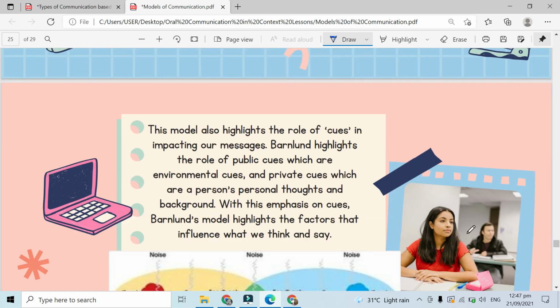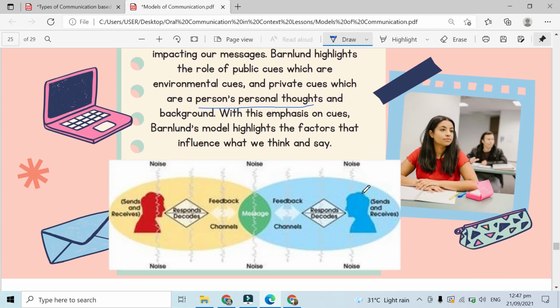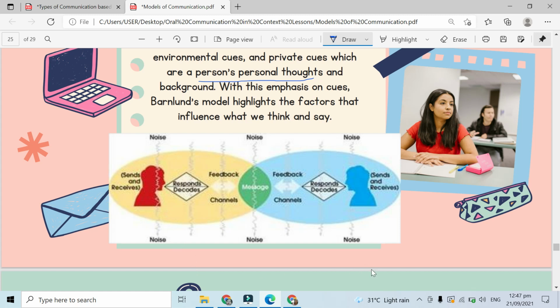Okay, this model also highlights the role of cues in impacting our messages. Barnlund highlights the role of public cues, which are environmental cues, and private cues, or the person's personal thought, the intrapersonal, and background. With this emphasis on cues, Barnlund's model highlights the factors that influence what we think and what we say. So remember the noise. In this scenario, noises are all around.